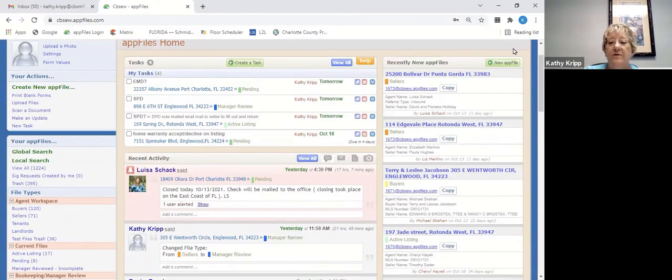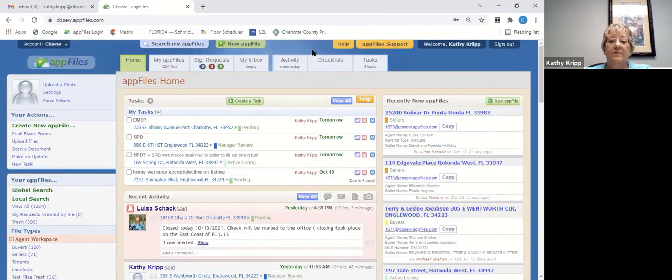All right, and then down the right side again is your recently new app files. Okay, I'm going to check the chat again.